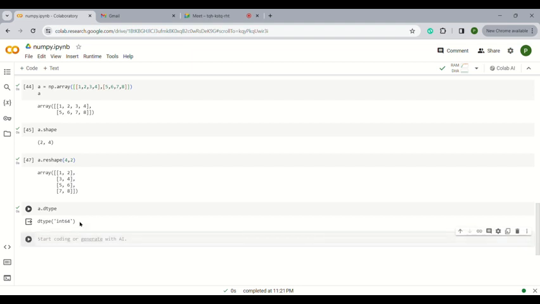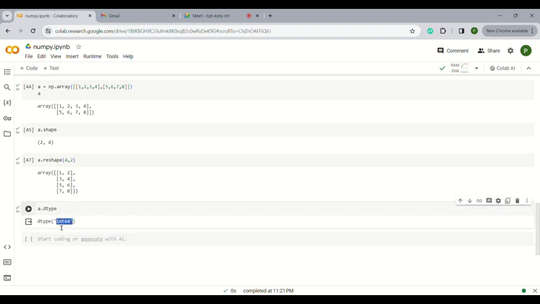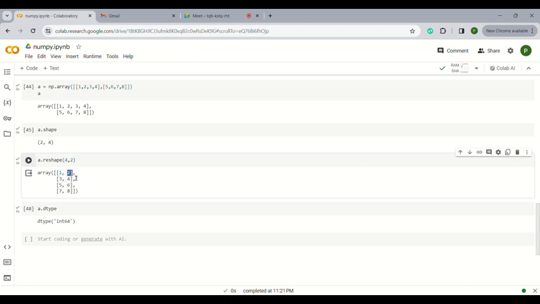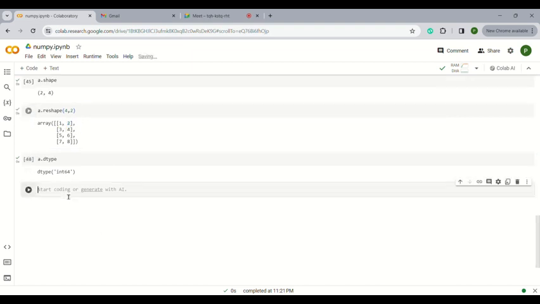Okay, what is it? D type? It's a data type. Okay. So it shows int 64. Here we are using an int value. Int is integer values.